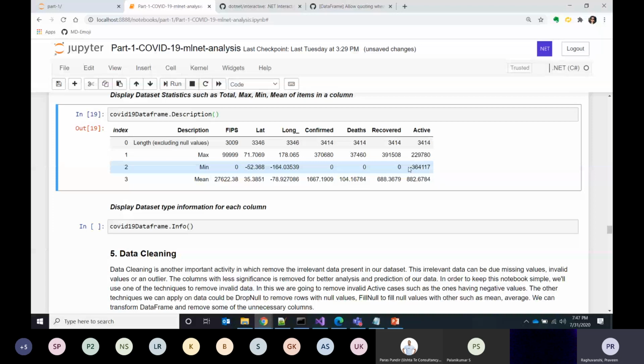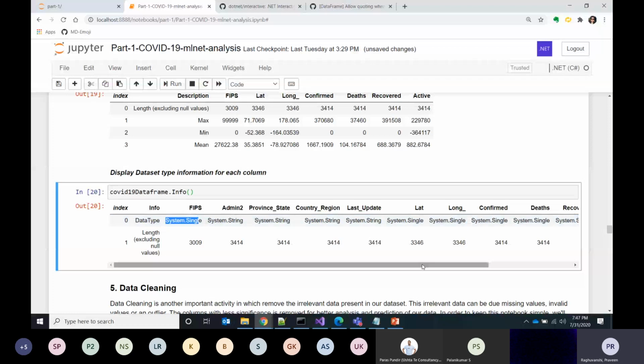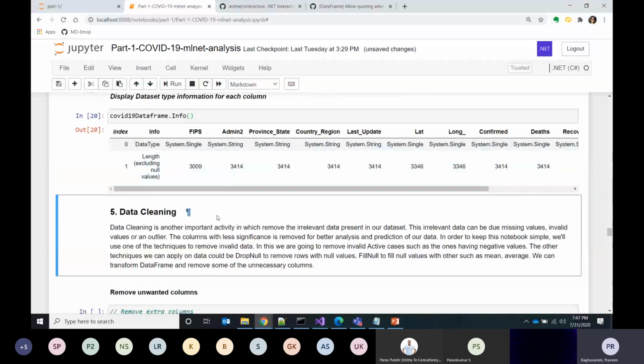And info will tell you the data type. So this is the data type of this column, this is the data type of this. Each column will have a different data type, and you can easily see what the data type is for each column. For example, some are single, some are string. This is string, this is single, because these are numbers, and these are strings, so it comes as a string. So this is also a different way of analyzing your data.